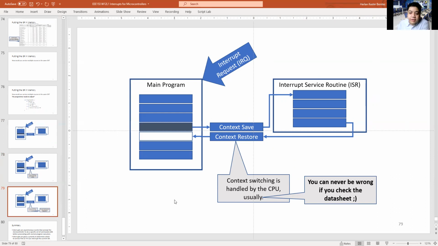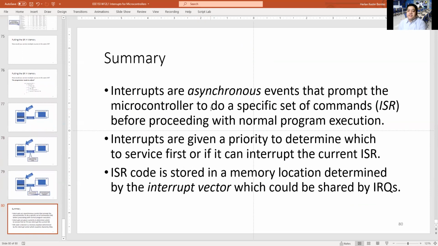So, yeah. In summary, interrupts are asynchronous events that prompt the microcontroller to do a specific set of commands, which we call the ISR, before proceeding with the normal program execution. So parang, you can think of it as a function call na kayang dumating anytime. So dumadaan yung program mong ganyan, dadating yung interrupt, so parang magko-call ka lang ng function and gagawin mo na yung function bago mo ituloy yung isa. So parang may masisingit na function call dun sa program execution mo.